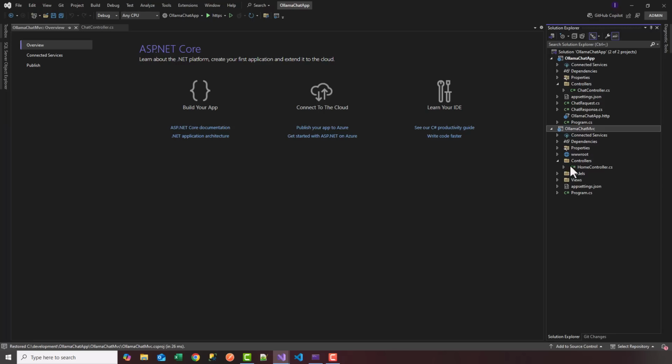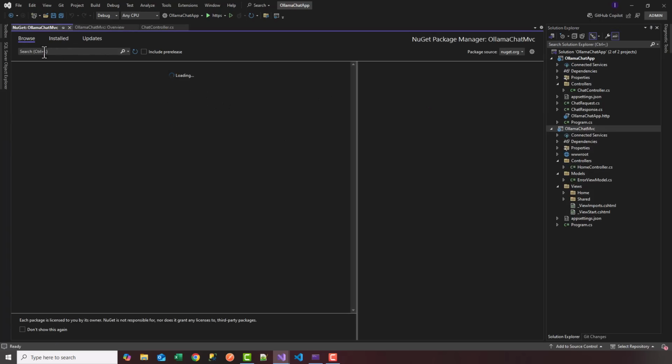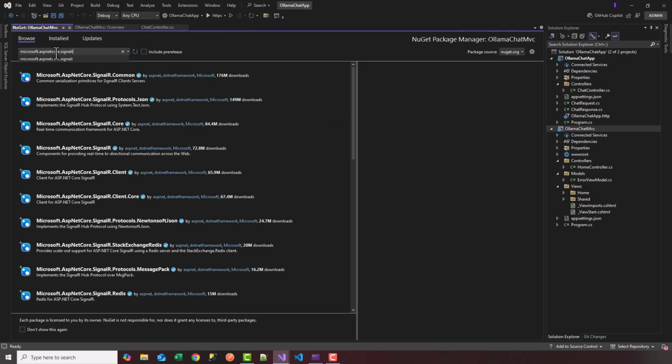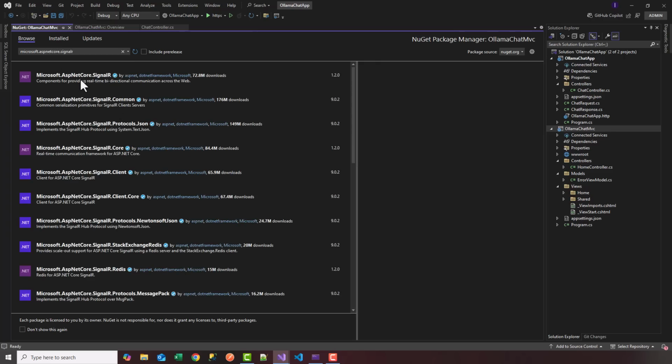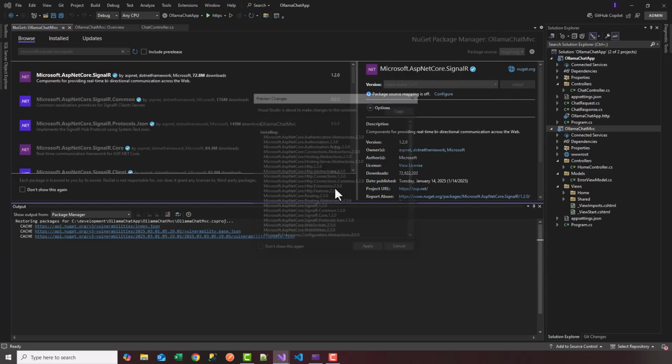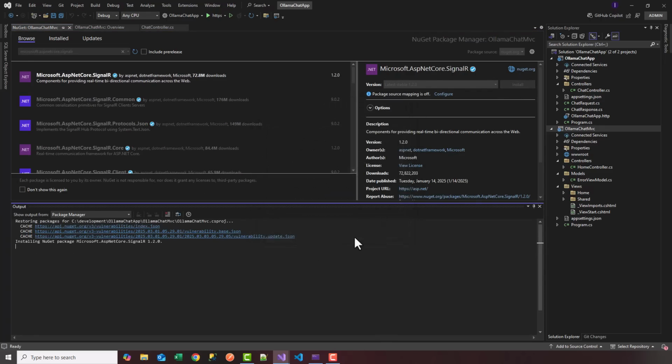Give it a second and it should create our MVC project. It comes with a home controller, models and views, fine. The first thing to do is take advantage of SignalR. I'm going to right-click the MVC project and choose Manage NuGet Packages. I'm going to browse, and the first package we're going to install is Microsoft.AspNetCore.SignalR. There it is, latest version 1.2. I'm going to click on install, then apply and accept.